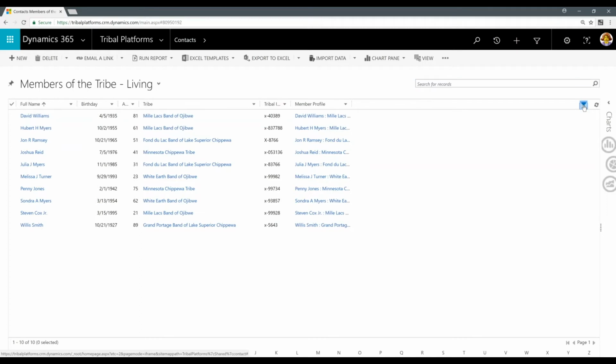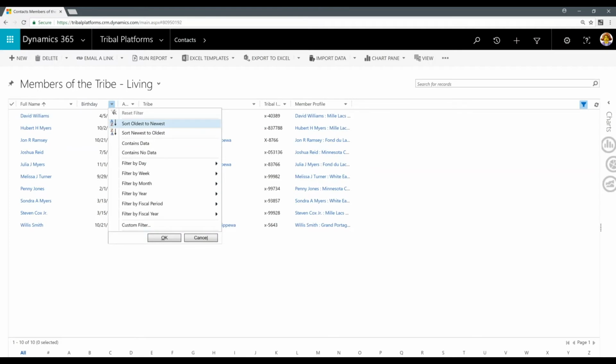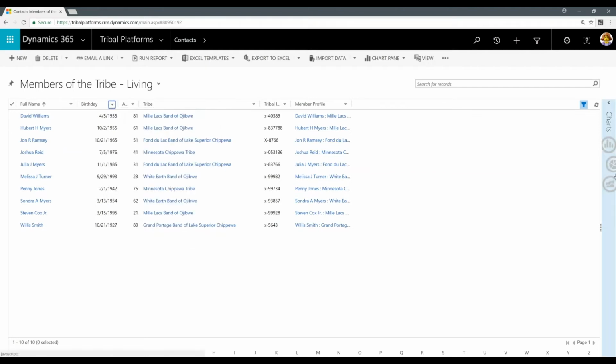I love this filter feature because it gives me the same capability that Microsoft Excel has. I can click on a drop-down next to a column like birthday, click on that drop-down arrow and do my own custom filtering. Maybe looking for those that have a birthday that were born this last year or born a specific year. I can choose those appropriate options.